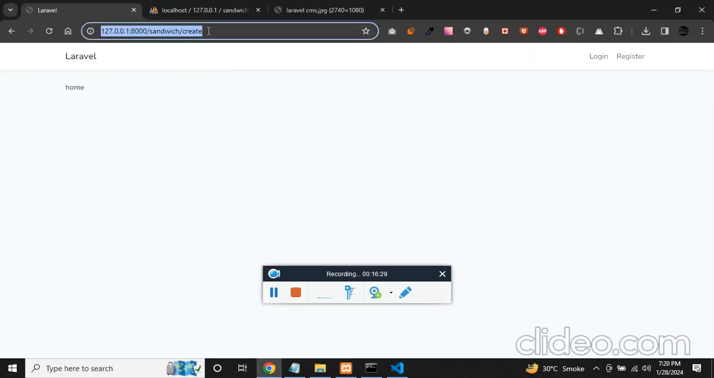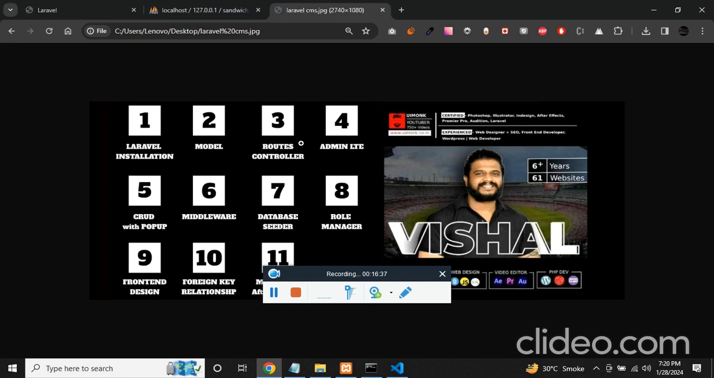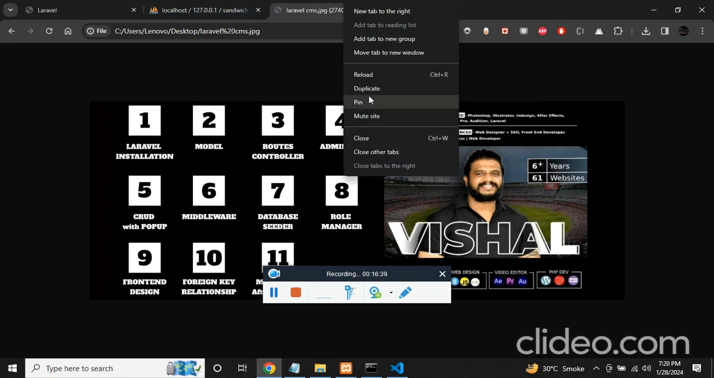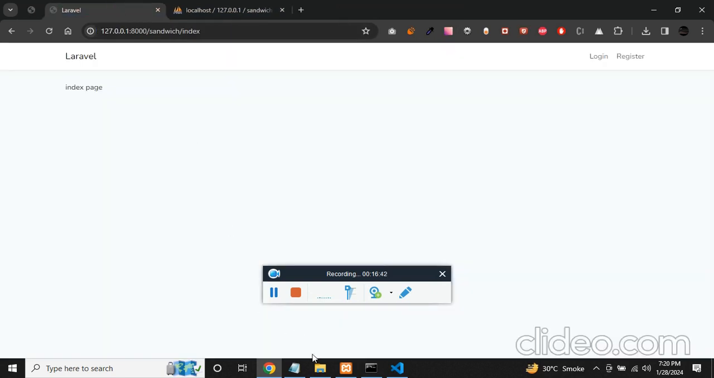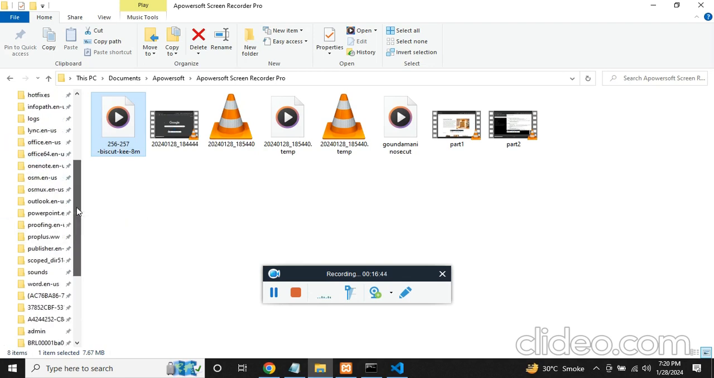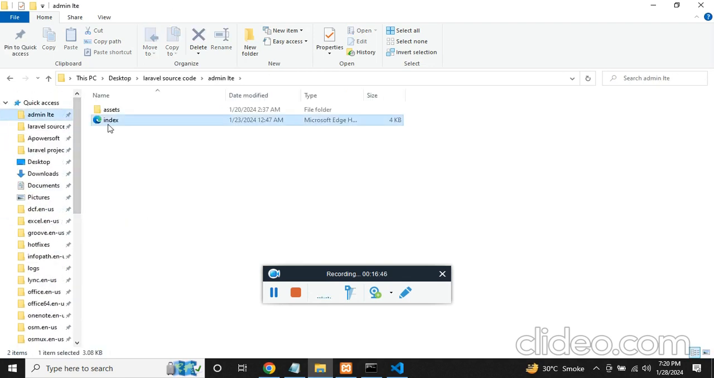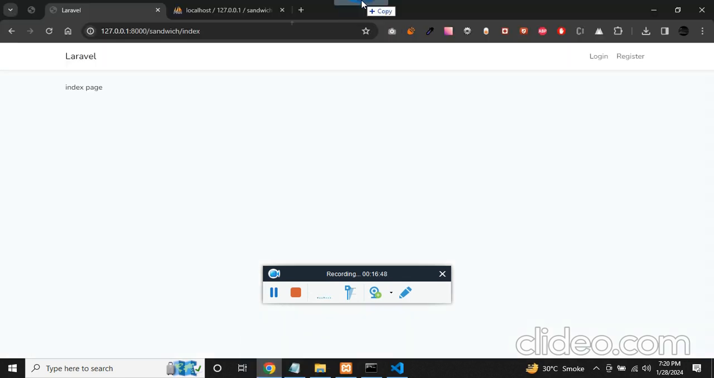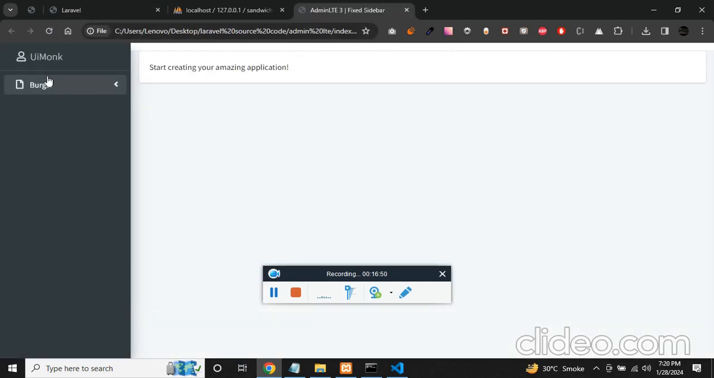Let me search for create. You can see the create page shows up. Let me search for index. You see the index page shows up. Now we have to import the AdminLTE. To make life simple, I have removed all the irrelevant files and kept only the relevant files that are needed.